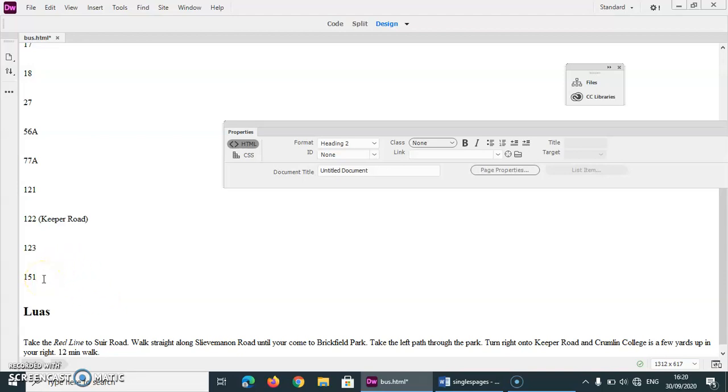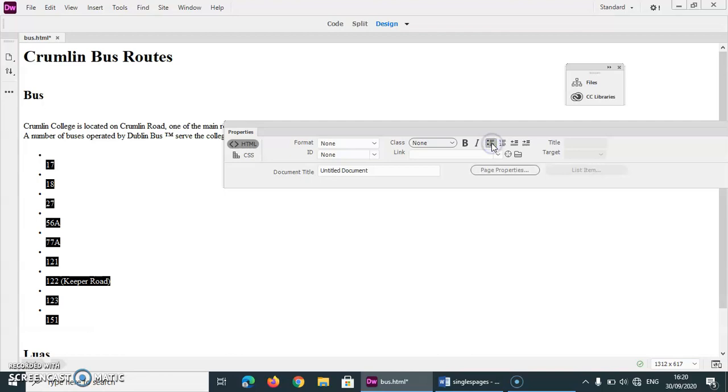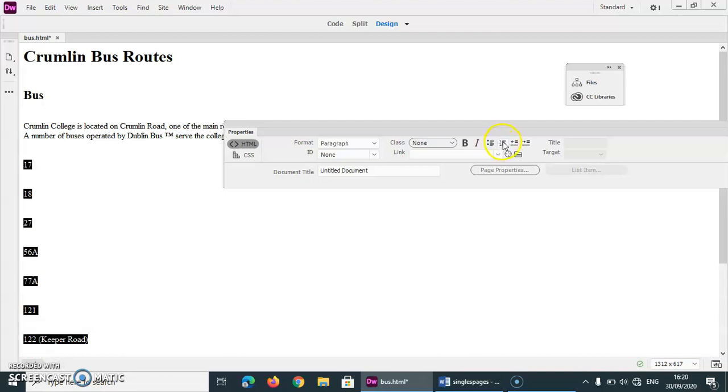The bullet points are done pretty much the same way as the two links. So first thing you need to do is highlight all your bullet points. And see the property panel? You have the unordered list. This is a little icon you might recognize from Microsoft Word that puts the dots in. The one beside it does numbers.